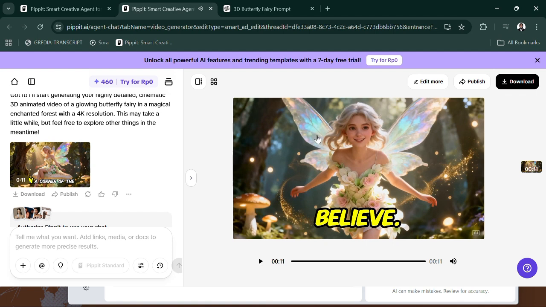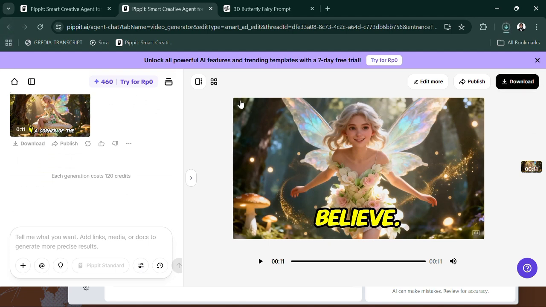And if you want to download it, you can click on the download icon, the download option. Okay guys, and that's how we can create AI video using Pippit AI for free.